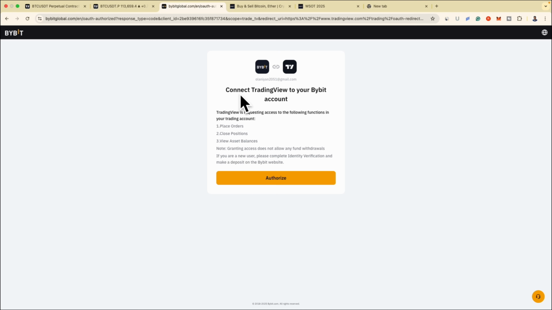As you can see on the screen right here, it redirected me to this page where it says connect TradingView to your Bybit account. TradingView is requesting access to the following functions in your trading account. Number one, place orders. What does that mean? That means that you can now use your TradingView account to place orders, that is to take trades. That's just the meaning. And number two says to close positions. That means that you can also close your positions directly from TradingView. So it means that you don't need to go to the Bybit app to close your position.